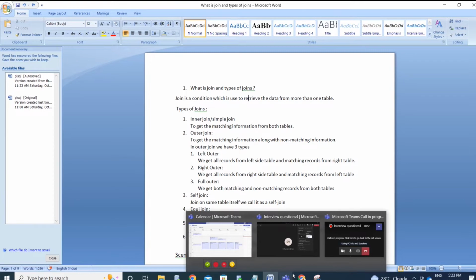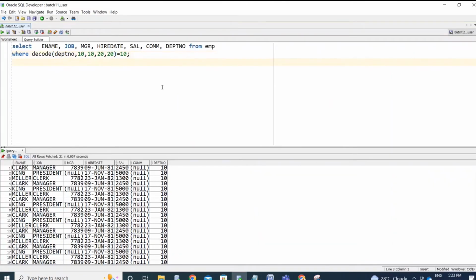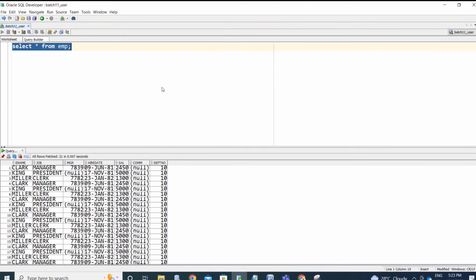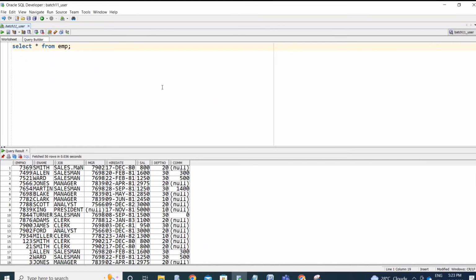While retrieving data from more than one table, let's start from EMP. So you are retrieving this data, right? Now you are not using any condition here, you are simply getting the data.